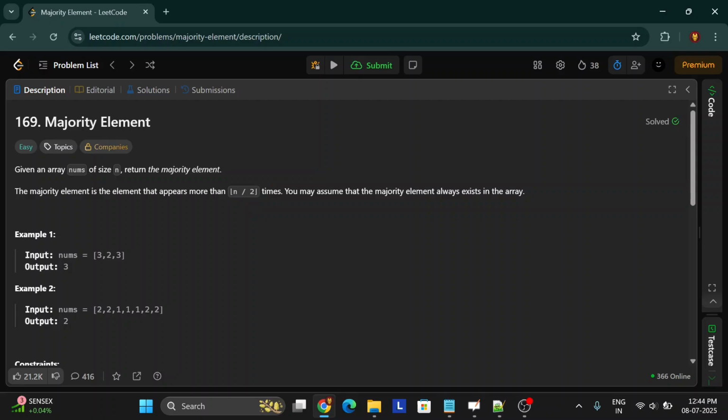So the condition is the majority element is the element which should appear more than n by 2 times. If the size of the array is 3, the majority element should occur more than 1 time, at least 2. You may assume the majority element always exists in the array, so the answer will always be present in this array.